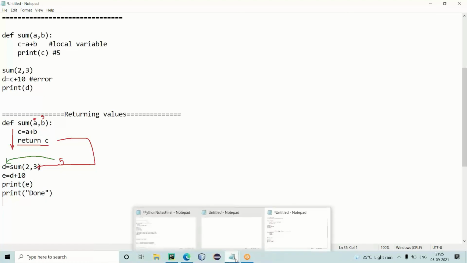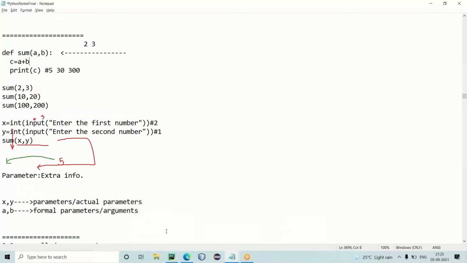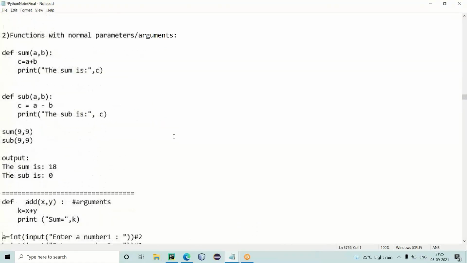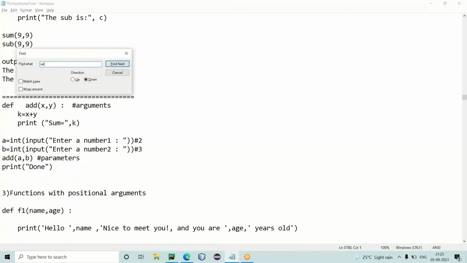What is the purpose of returning values? If we want to use the values of local variables from outside the block, then returning is going to be helpful. So we will see one more example on returning.